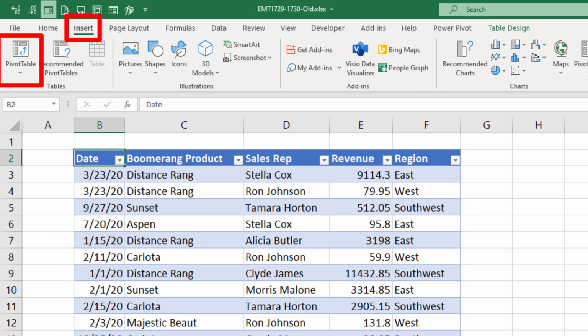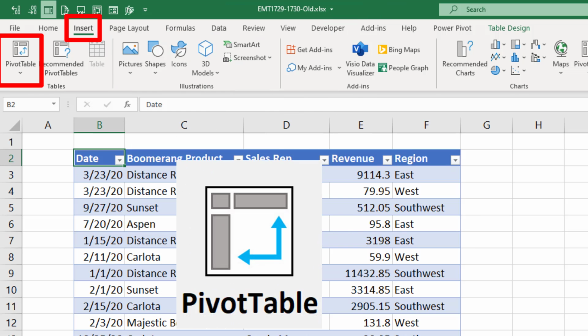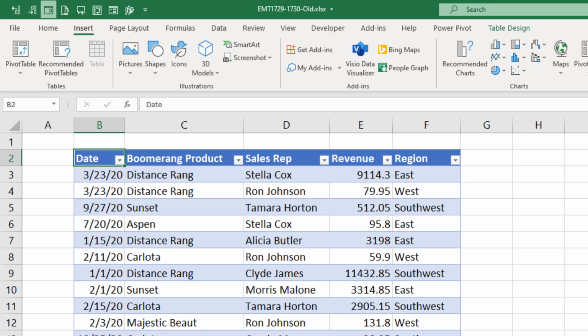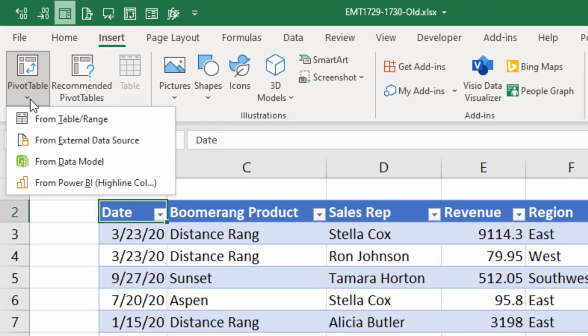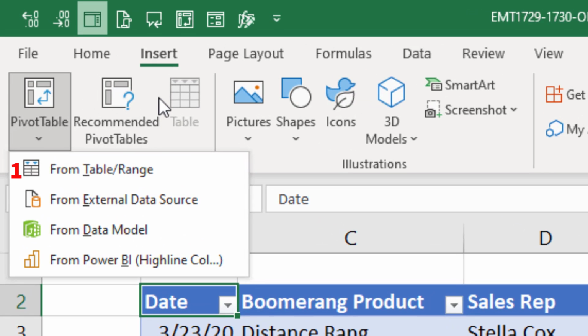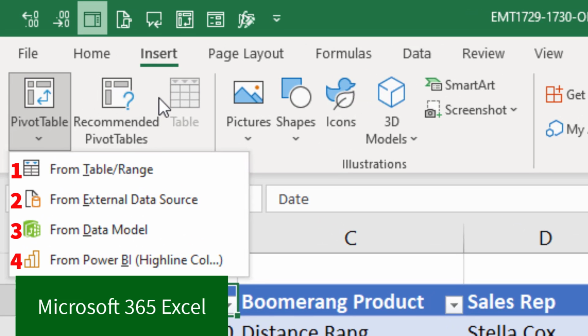Pivot tables, the greatest data analysis invention ever. But in this video, we want to go to Insert, Pivot Table dropdown, and look at these 1, 2, 3, 4 amazing data source options.